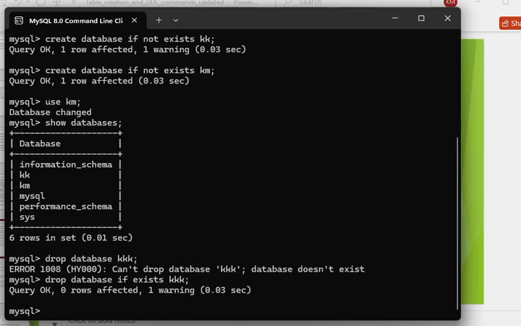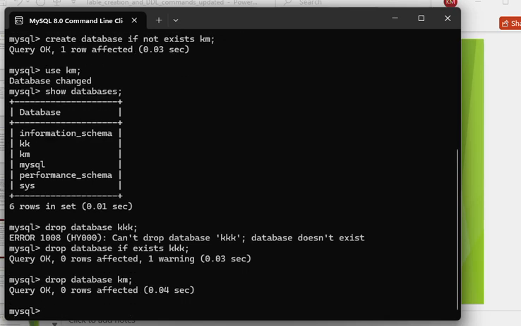Okay, it is giving you query OK, 0 rows affected, 1 warning. So there is no row affected, nothing has been done. And if I delete some other database which does not exist, it is not going to give an error message. So if I delete KM, which I just created, there is no error message. I think it's clear now.